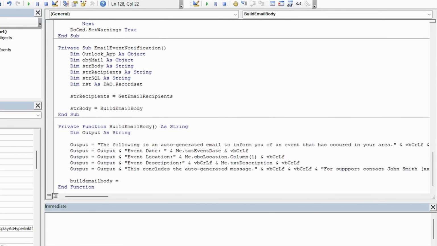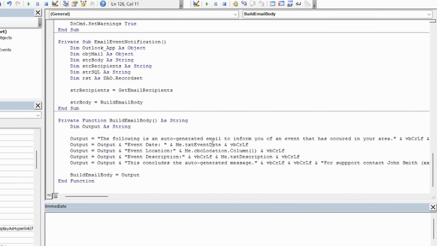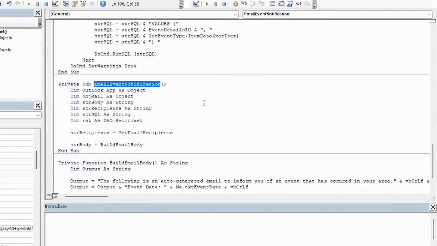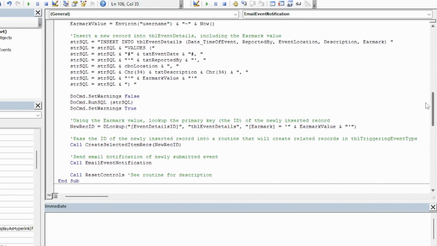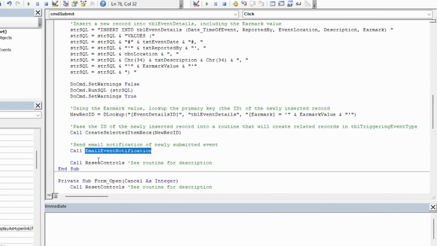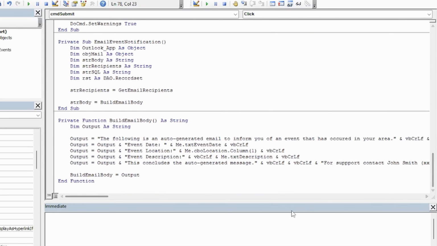Oh, and a quick note here. The reason I was able to use the values of these form controls to populate my output variable is because when we first call email event notification in the code, we do it before we call the routine that resets the form controls. So all of the values are still present. The placement of the call to the email event notification routine is important.